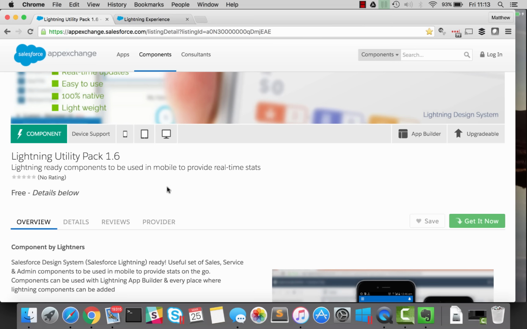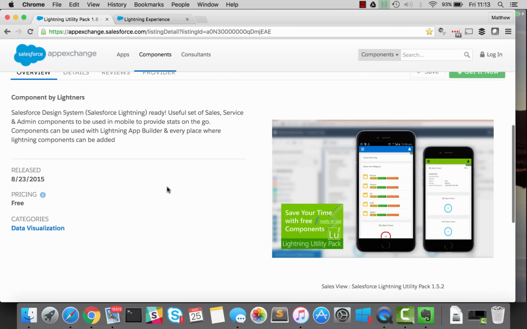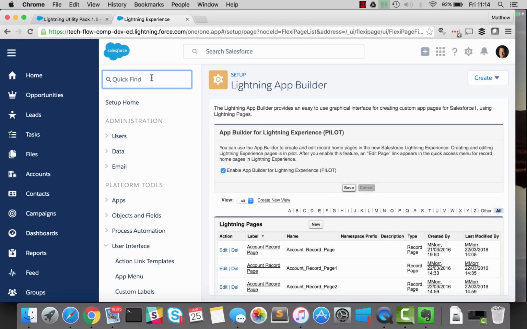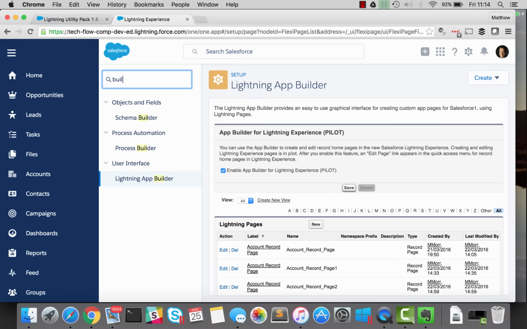This episode we're looking at the Lightning Utility Pack from a company called Lightners. Here's their listing on the App Exchange. So they've got some screenshots there. So this looks like it's a library which contains a few different types of widgets. So they have a date and time display, a number of different flavors of counting of cases, and then also opportunity values as well. So I thought a good place to start with trying this out would be to put it into a page in Salesforce 1 Mobile.